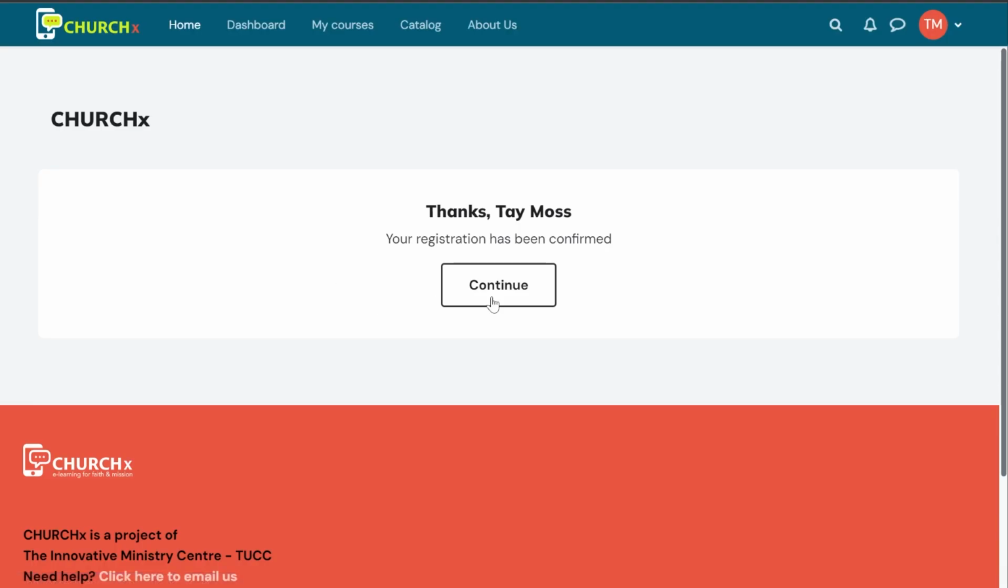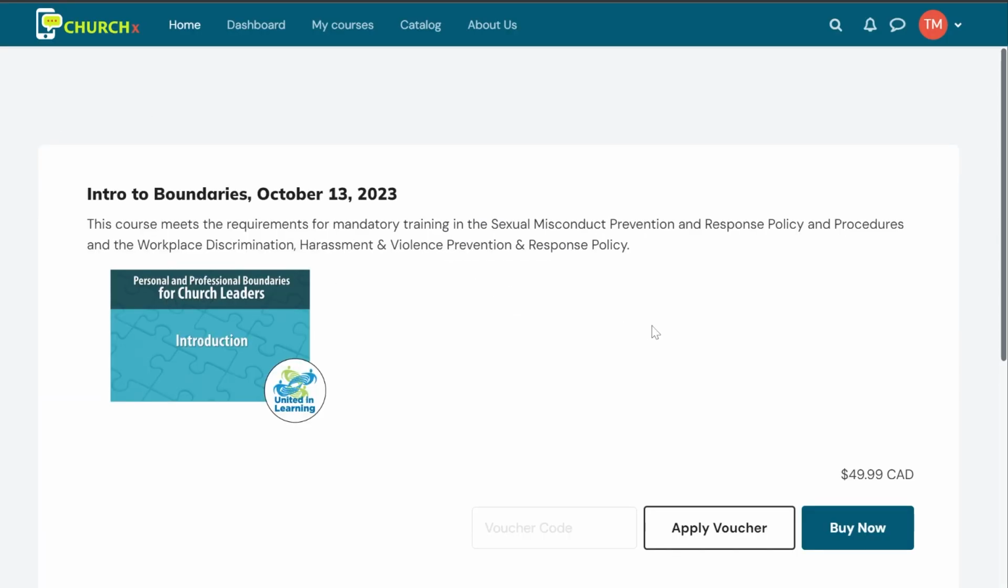And then when you hit return, it'll say thank you. And now you're logged in. And it takes you back to the page where you were looking at in the catalog before. Okay, no problem. So this is the checkout page.